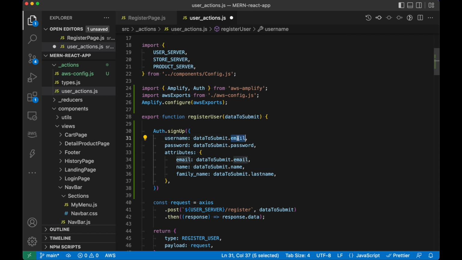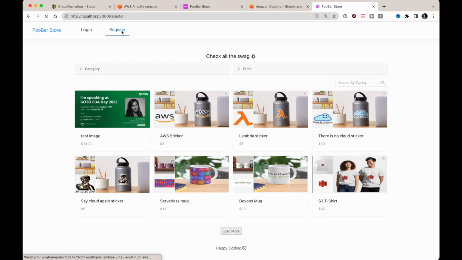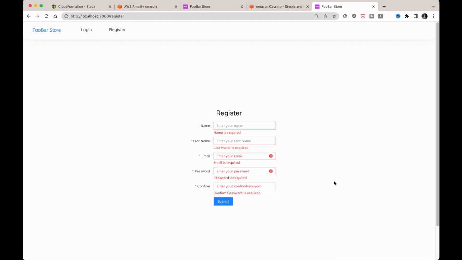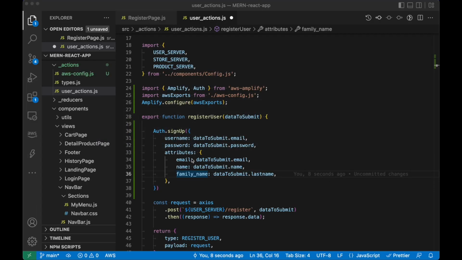The username is the email, as I said, the alias when I was creating the user pool configuration. The password is the password. The attributes are email, name, and family name. These are things that are in our registration. So if we go here to register, you can see name, last name, email, password, and confirm. So those are things that we want to pass. This is a promise, and we will need that promise later, as we are doing here, const request. So we are going to put this inside the promise.